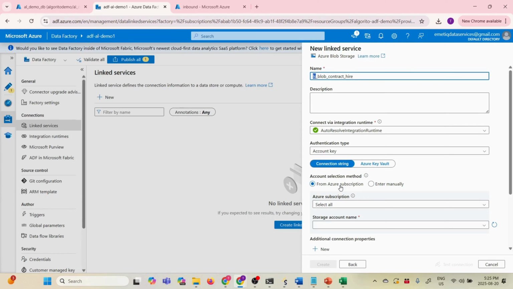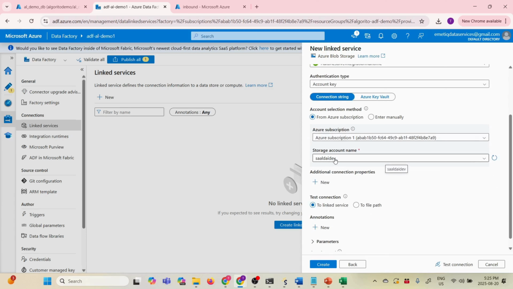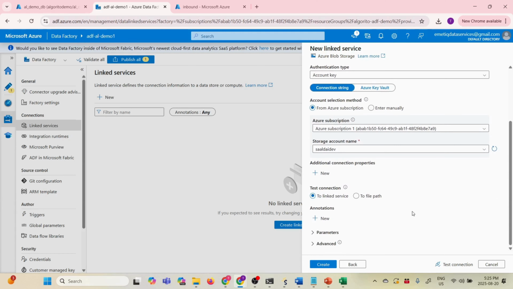So we have given a name for the linked service, selected our Azure subscription, and selected the storage account, which is the source. Then there is the test connection for the linked service. You can click the test connection button here. If you get a green check mark, that means the connection is successful. So that's everything.